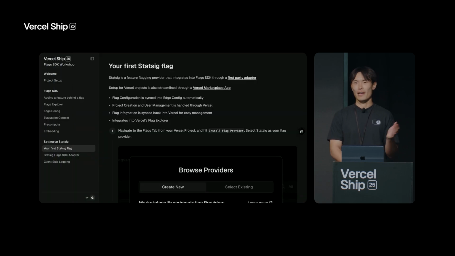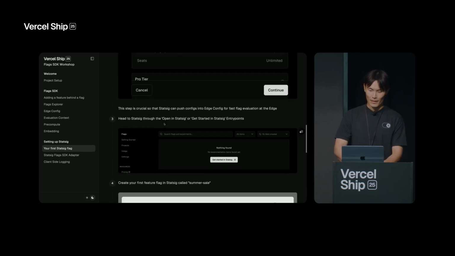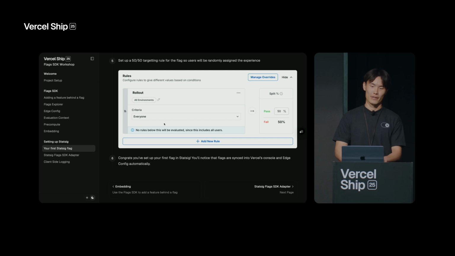Cool. With that, we have our Statsig project set up, and we already have our first gate set up. And we can head over to our project code now, and we can start implementing Statsig using the Flags SDK adapter.